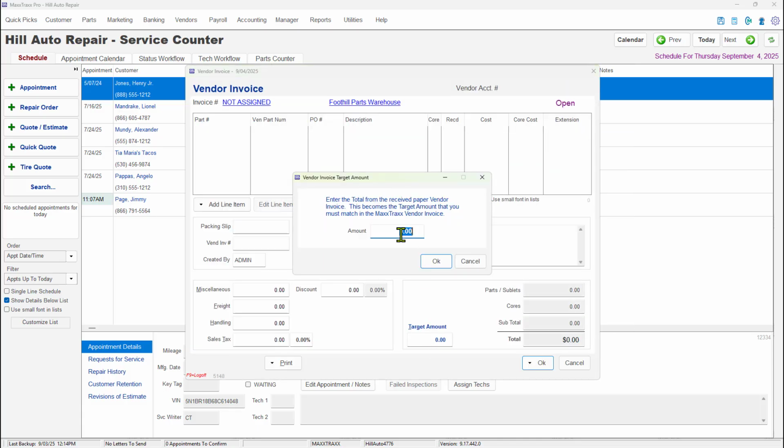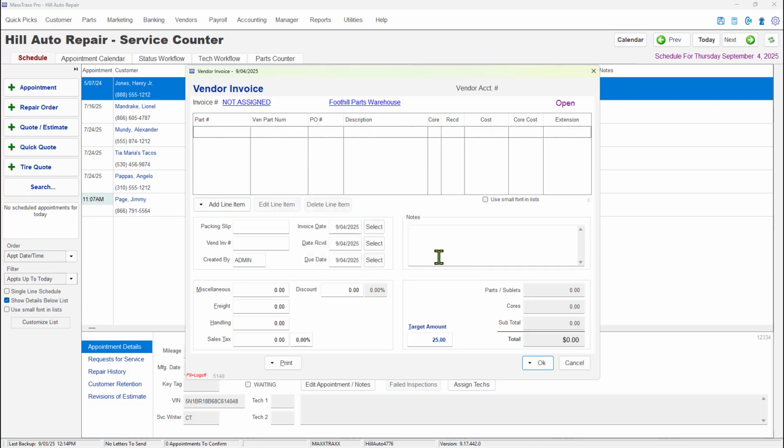The target amount window will now open. Type in the total amount of the paper or electronic invoice you are holding. Verify that amount and then click the OK button. The Open Vendor Invoice window is where we will enter the parts listed on the vendor invoice. Click the Add Line Item button.